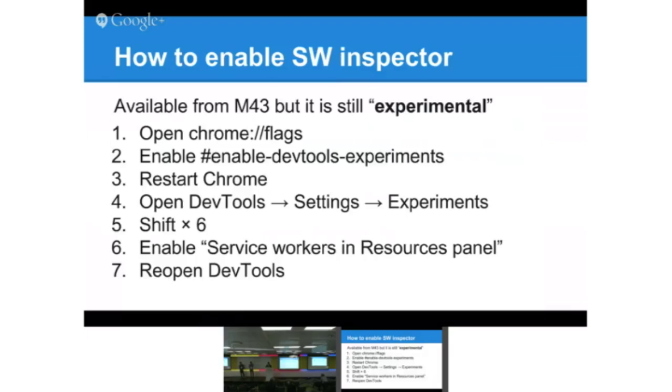But this service worker inspector, available from 43, is still an experimental feature. So if you want to use this, you have to change the settings like this. Open Chrome flags and enable the DevTools experience flag, restart Chrome, open DevTools and settings, experiments, and hit the shift key 6 times and enable service worker in those panels and reopen DevTools. If you do this, you can use this inspector.